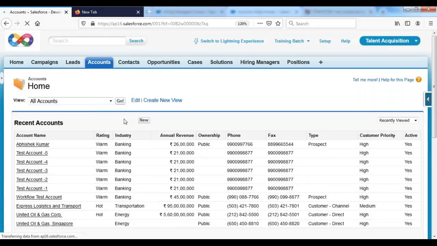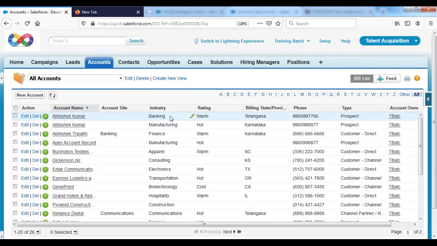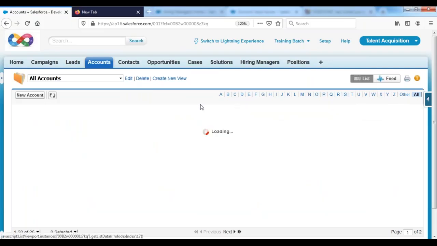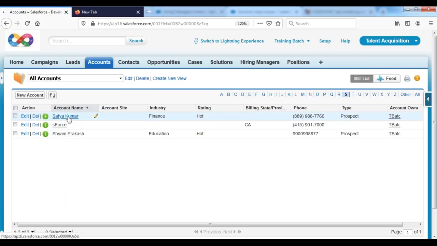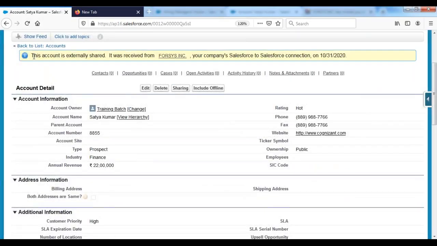Get all the records. Satya Kumar is a record, the name starting with S. Now the Satya Kumar record is also available over here. So it is clearly indicating that this account record is externally shared because it was received from Forces Incorporation. That means for the records which you have received, it will clearly indicate that this account record is externally shared by the organization Forces Incorporation.